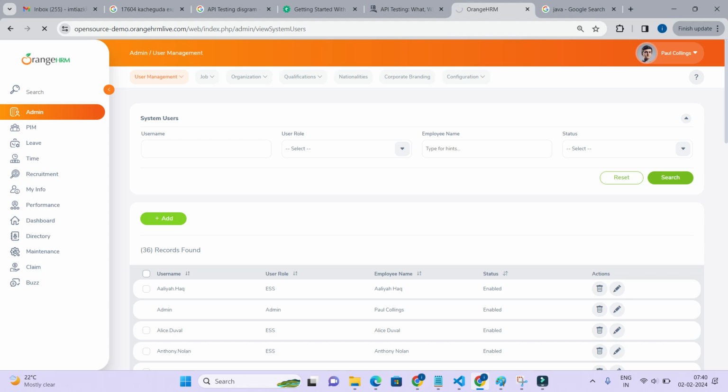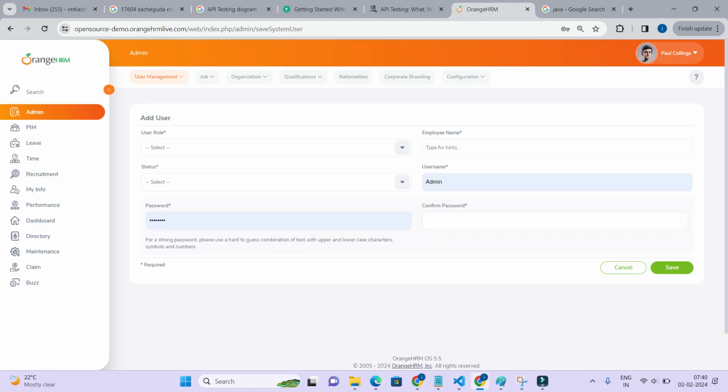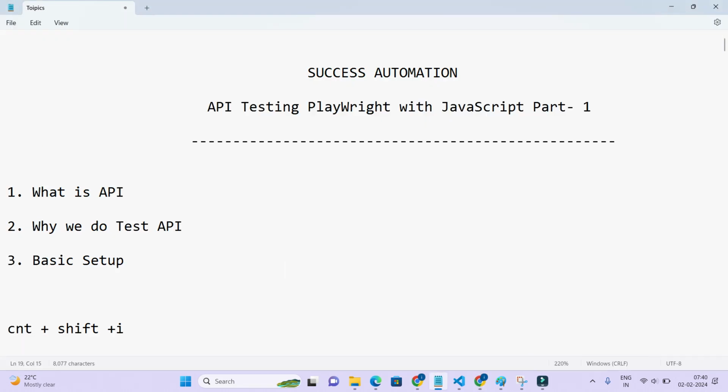When you want to add some record, whenever you want to add, that service will be a post request. Those things I'll tell you later one by one. The first thing is, I just want to explain what API testing is.